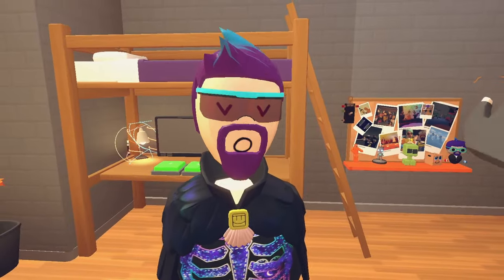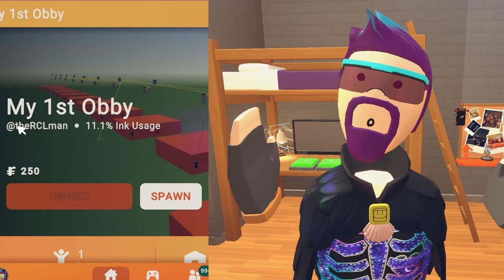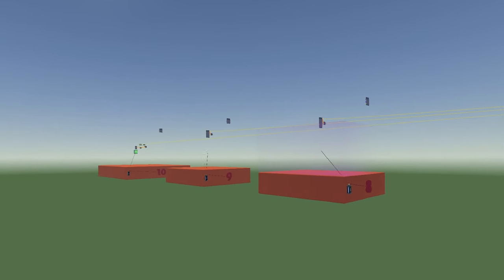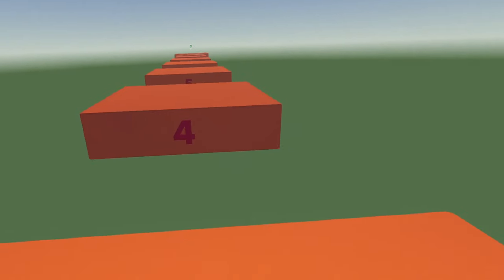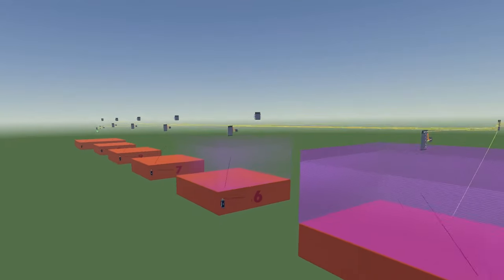Now, if you want to skip the circuits part of it, I have an invention here. It's called My First Obby, and it comes with 10 checkpoints. It comes with a respawn down at the bottom and a reset button. So all you have to do is place the checkpoints down and then build your obstacles in between, and then your obby's done.